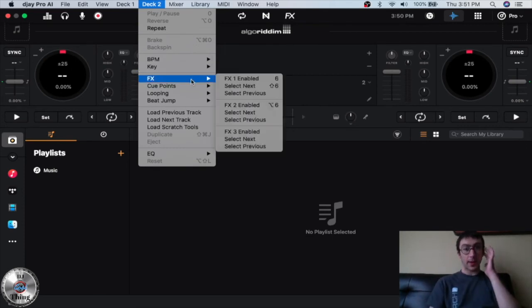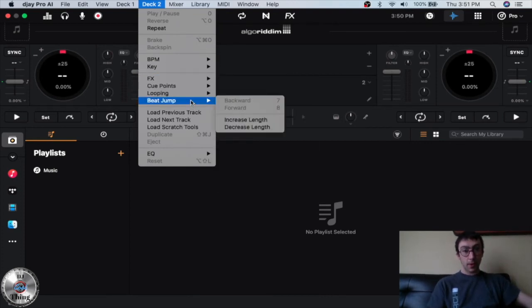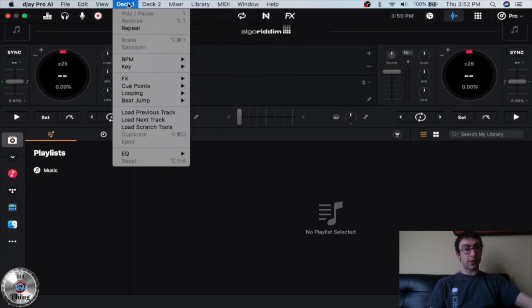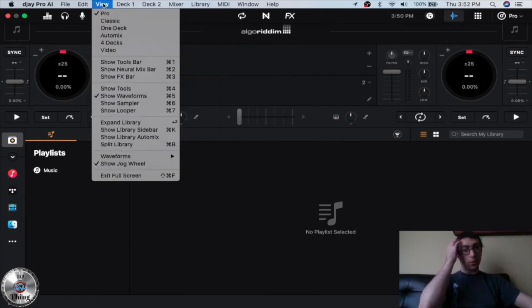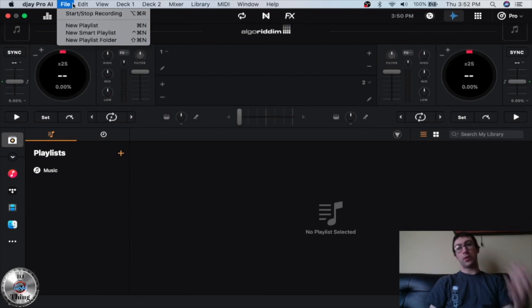Your stuff for deck 1, whether it's play, pause, reverse, repeat, break, backspin, BPM, key, effects, cue points, looping, beat jump, EQ, duplicate, same thing with deck 2. View, where you can change up your layout with pro, classic, one deck, auto mix, four decks, and video. Of course, you get tons of control over your settings through this menu bar.